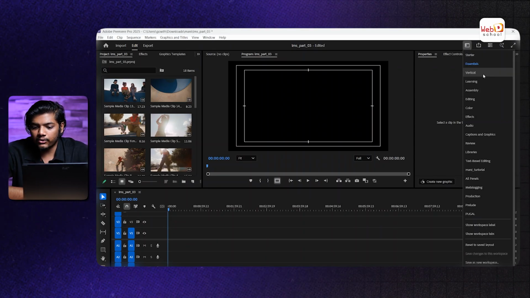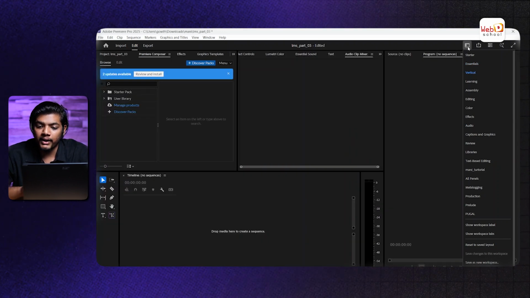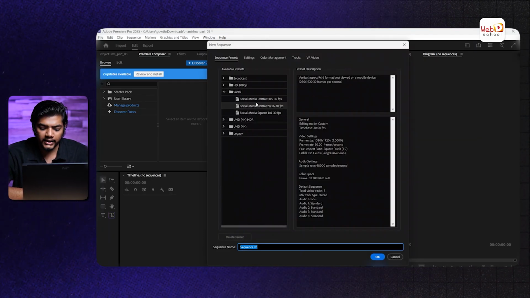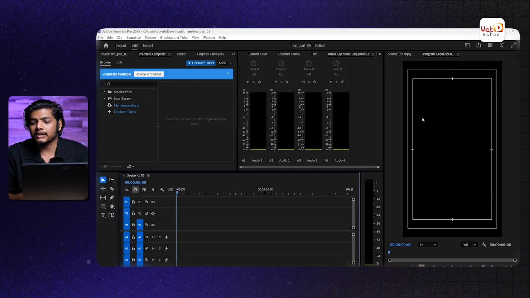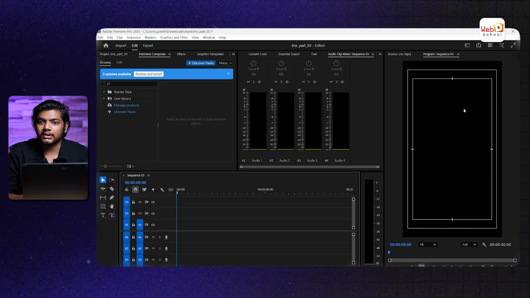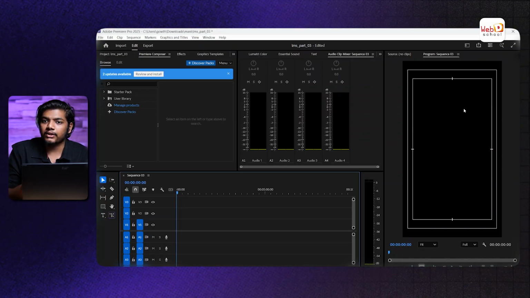The next workspace we are going to see is Vertical. This Vertical workspace is very important and very useful for the current time, because by using this we can edit conveniently for social media. This vertical monitor is used to edit the 9:16 ratio. See, I have created a 9:16 ratio sequence. The program monitor is designed for the 9:16 ratio. So we can edit conveniently for Instagram, YouTube Shorts, Twitter, and any other social media. It is very comfortable with this space.